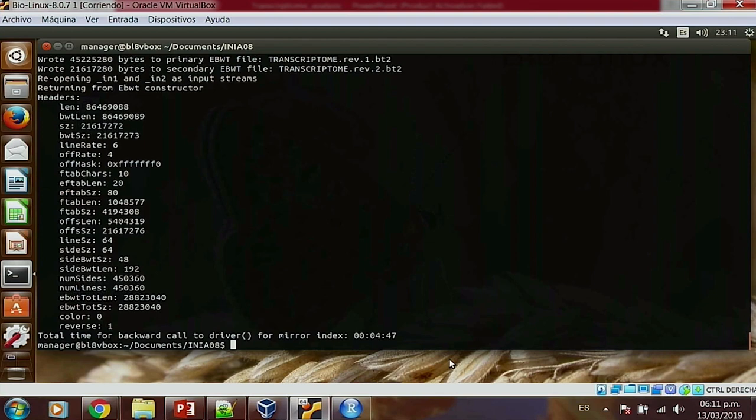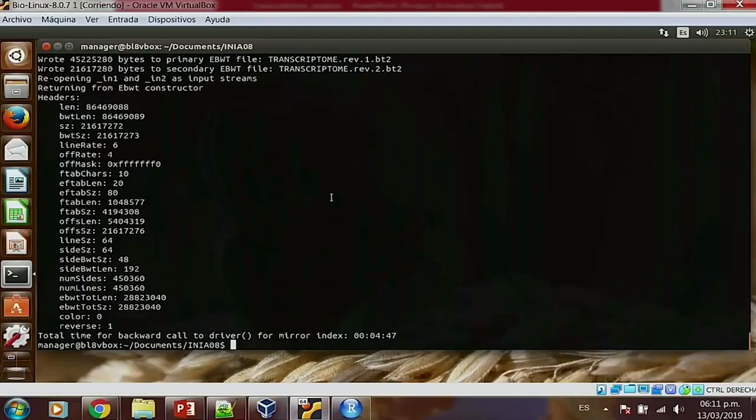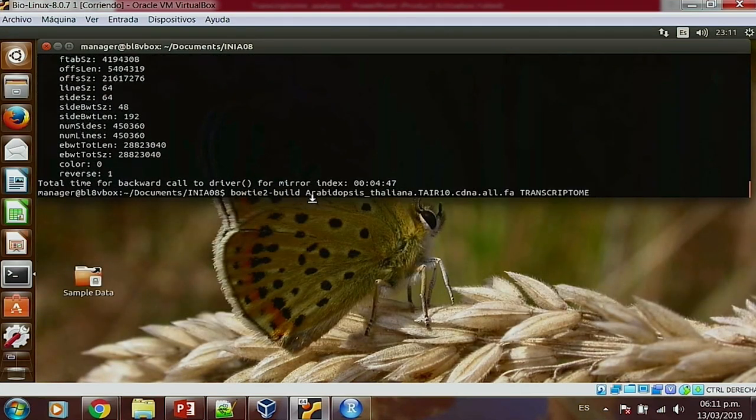Well, we're just waiting. Oh no, it finished. Has everybody finished indexing? Have you listed the contents of your directory? And you've seen the transcriptome files that you created. They are not readable. These are binary files. You can follow the command that's on the last line.